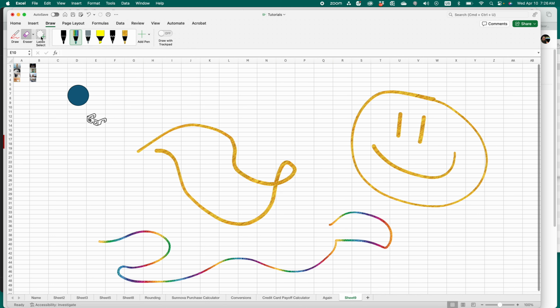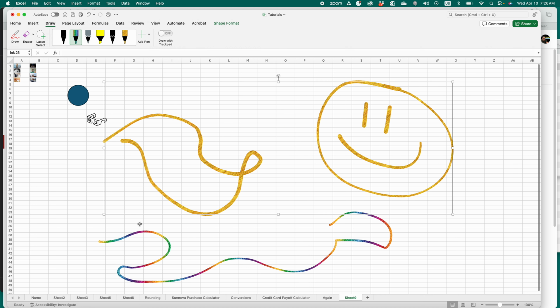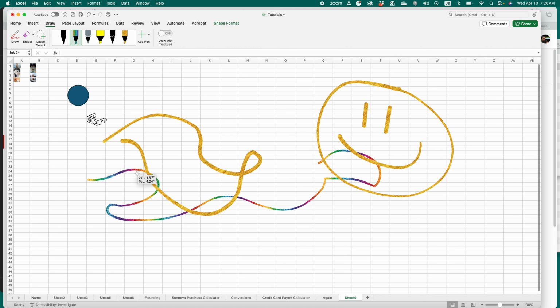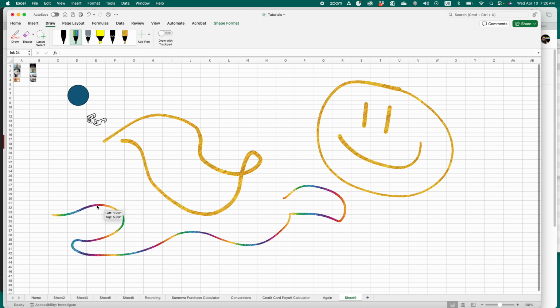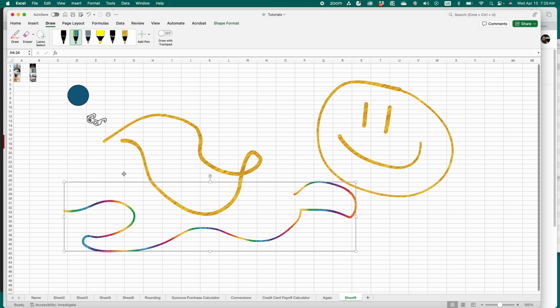Okay, and then let's go with the lasso select. You can just click on things and it will select that stroke. You can move it around. Basically everything you wrote with that pen, you can move it around. Okay, but then you can also lasso certain things.